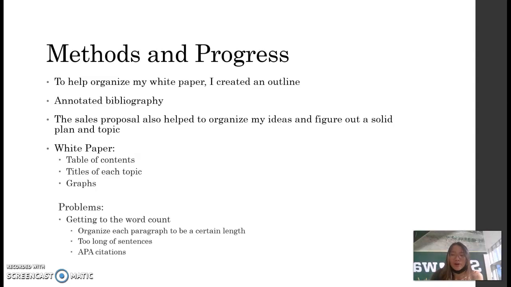What I have so far is my table of contents, the titles and the headlines of each page and topic, and I also have some graphs.